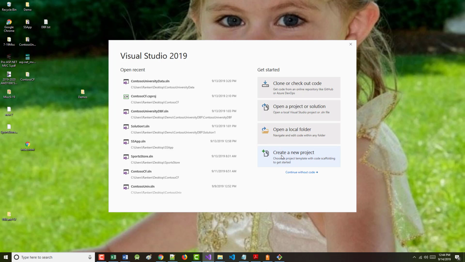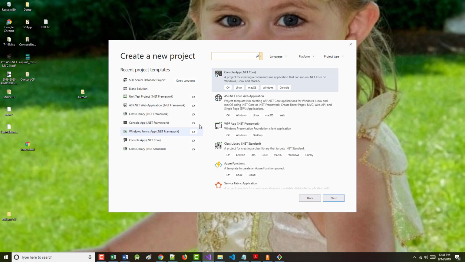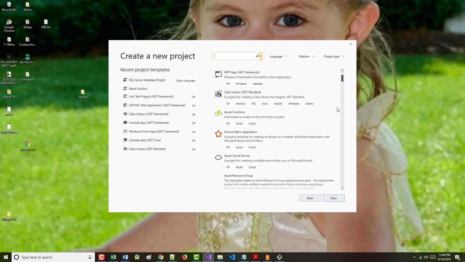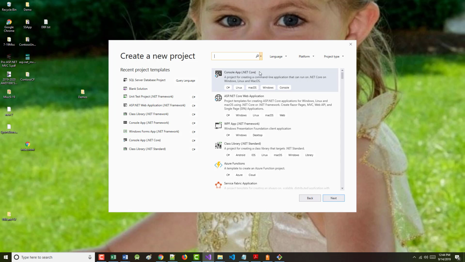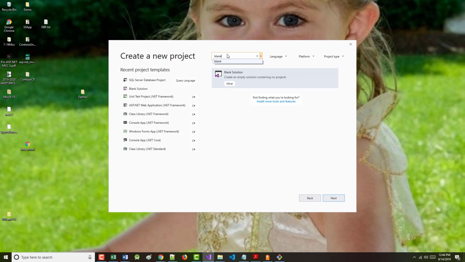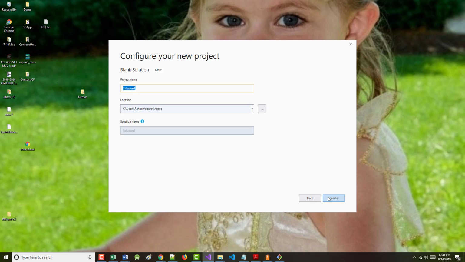So we're coming in here. As we did yesterday, we're going to create a new project. And as I showed you, you can either choose blank solution from here. You can work your way down in here and find blank solution. Or probably the easiest way is to just type in the word blank right there. All right. And there's blank solution. Okay. So I'm going to click next.